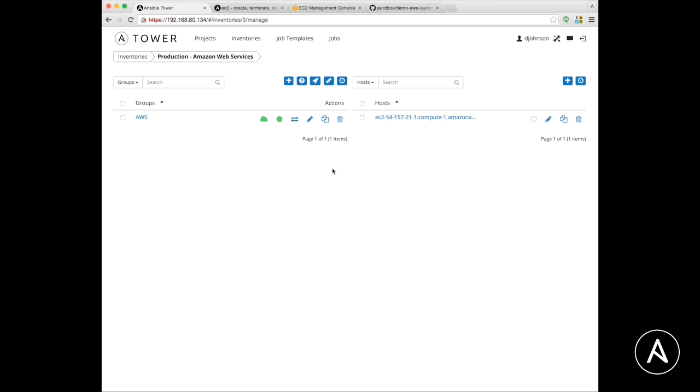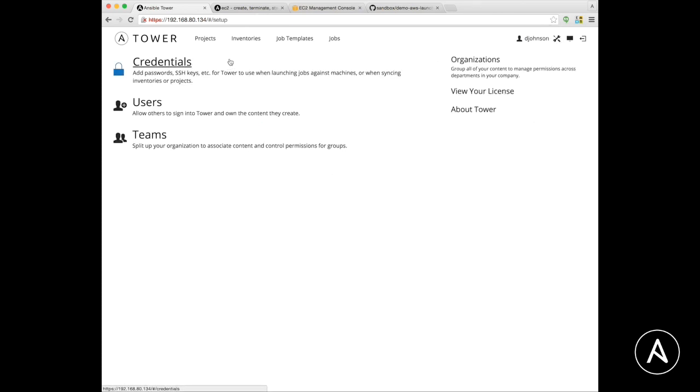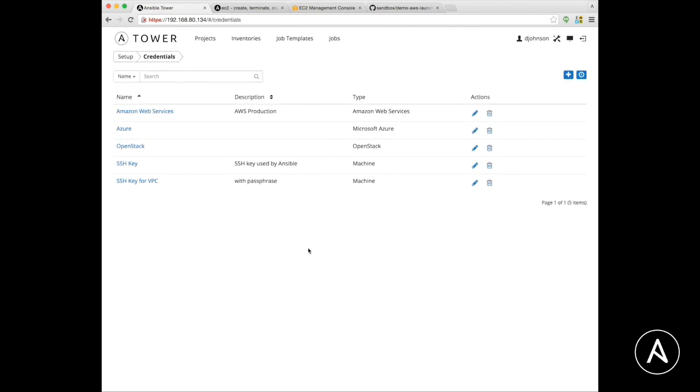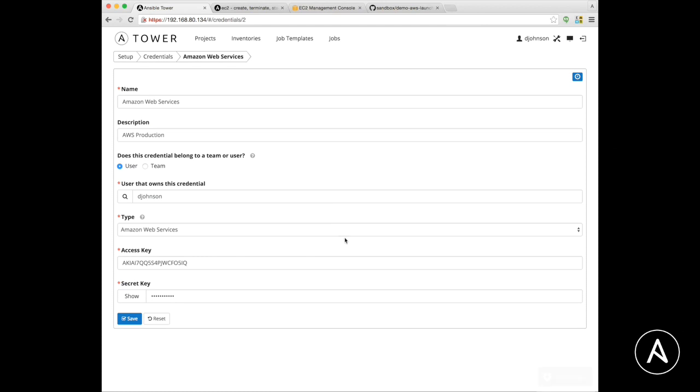Now I mentioned that I had attached my AWS credential to this inventory group. This is an important value of Tower above and beyond Ansible on the command line. Credentials are imported into Tower and are not retrievable in plain text by any user. Here you can see that I have previously imported my Amazon access key and secret key, the same ones we used on the command line, but they aren't visible to me or to any user, even the admin. These secrets are encrypted and stored in Tower's database and will never be retrievable by any user.